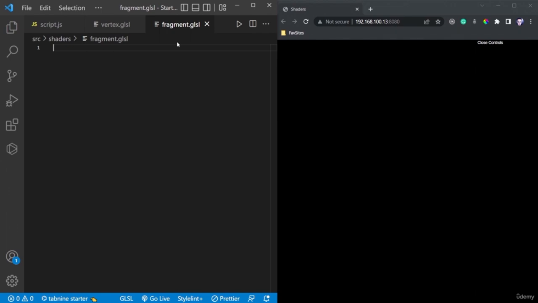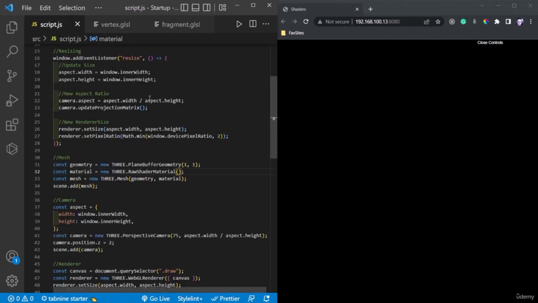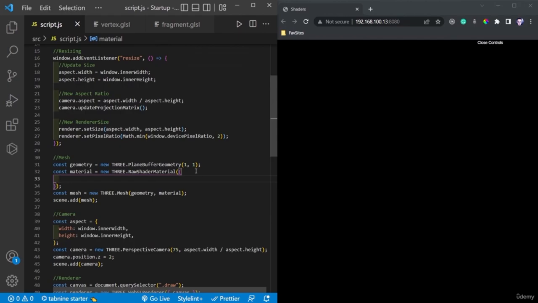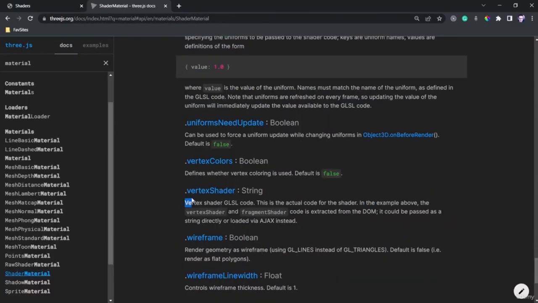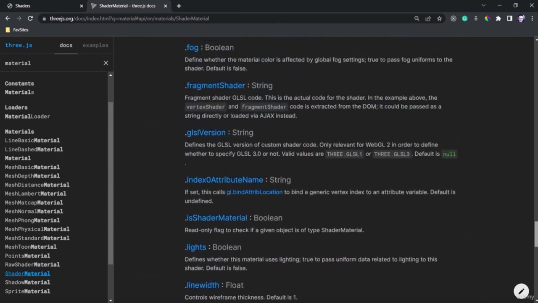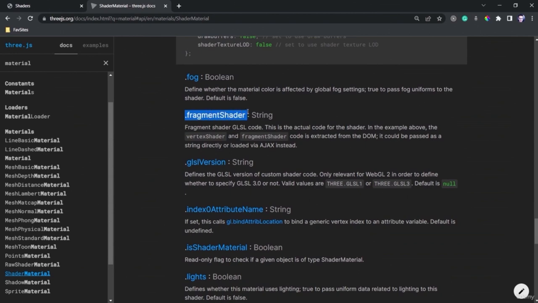And that will be done by moving inside the raw shader material, and as we used to do when we want to specify a value to the property, we create an object. The first property name is the vertex shader, and this property accepts the vertex shader GLSL code. And the second property is the fragment shader, and this property accepts the fragment shader GLSL code.